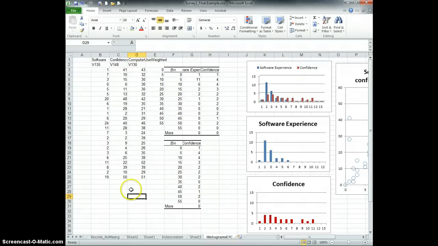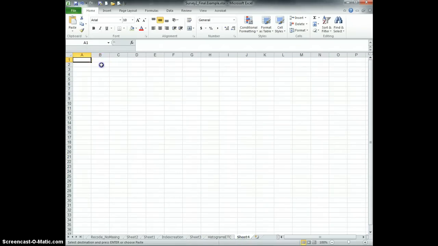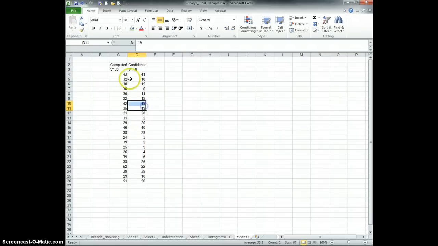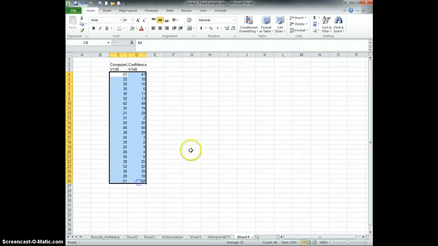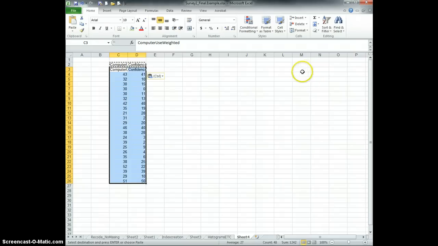And I'm actually interested in maybe how computer use is leading to confidence. So I'm going to grab these two and copy them. I'm going to create a new sheet and drop them in there, and then I'm going to move confidence as the outcome of computer use weighted. And then I'm going to copy these, cover up my variable numbers, and make a scatter plot of that and see how that looks.